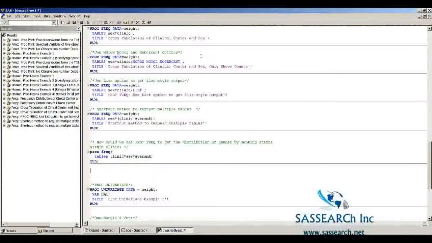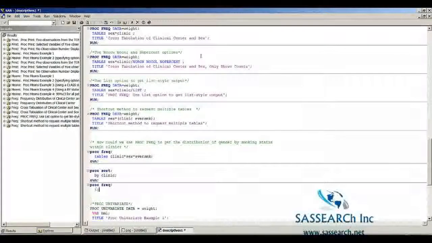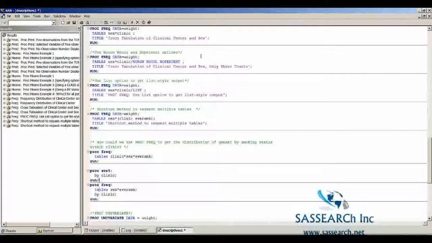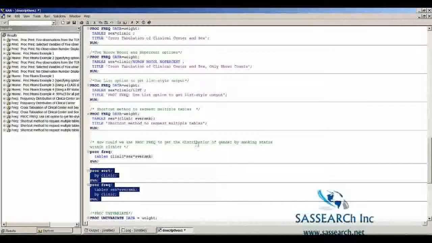The other way we could do this is with a proc sort. So we could go proc sort by clinic, and then we could go Proc Freq tables sex star ever smoke by clinic. Again, as I was saying to you earlier, we can use the proc sort and the by statement with any procedure. So let's run this and see what happens. And here you see we have clinic equals A, clinic equals B, clinic equals C, clinic equals D. So there are 2 ways that we could get the distribution of gender by smoking status within clinic.